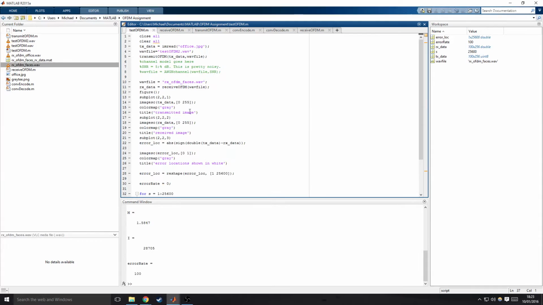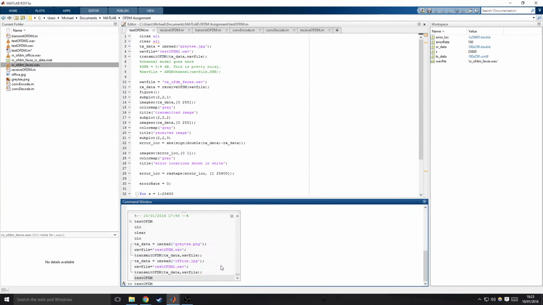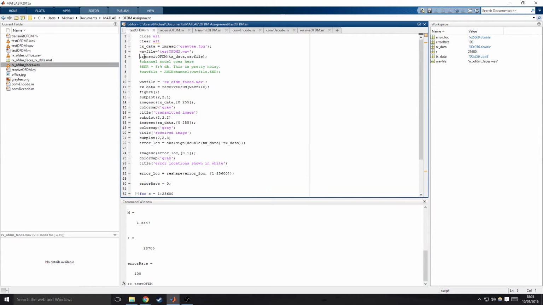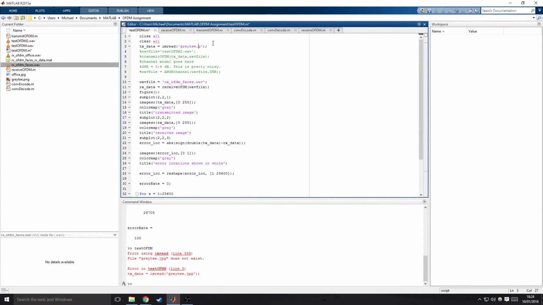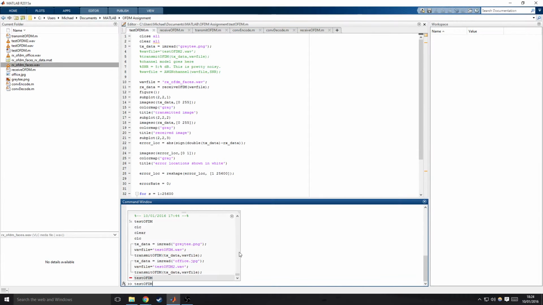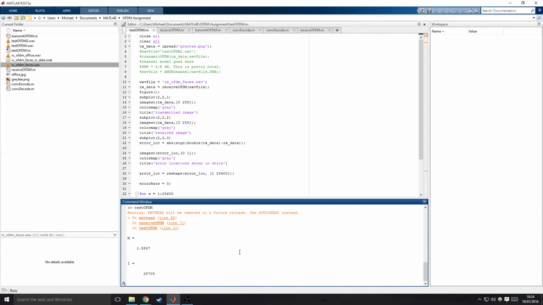Yep, and that's because I put the wrong one in. So if I change this back to gray T, and I take these out because we really only need this here. And it's a PNG. So this should just run through and hopefully we should get a decoded image.